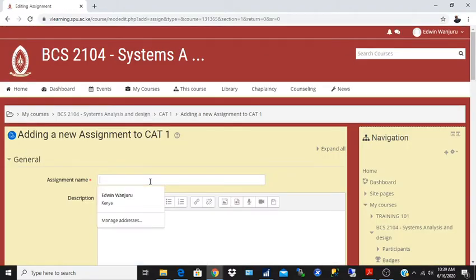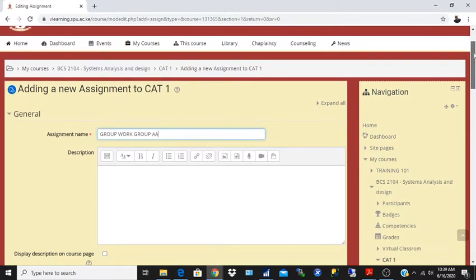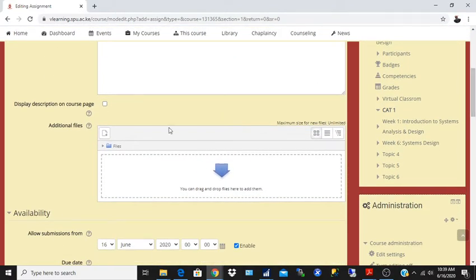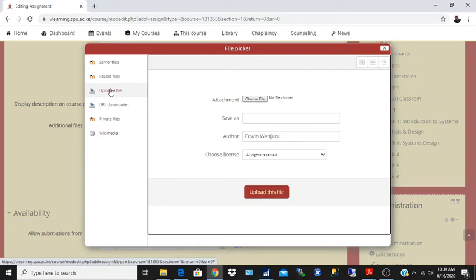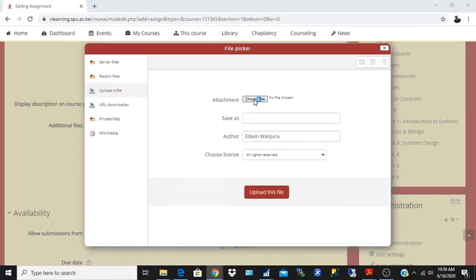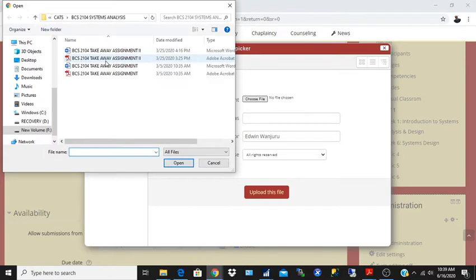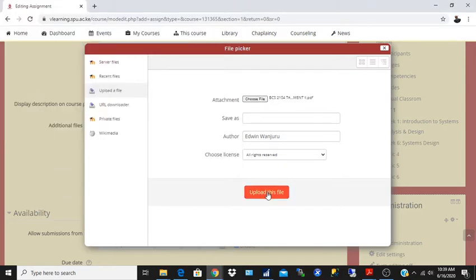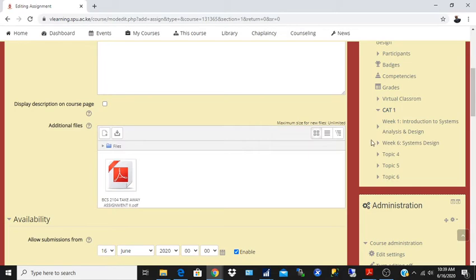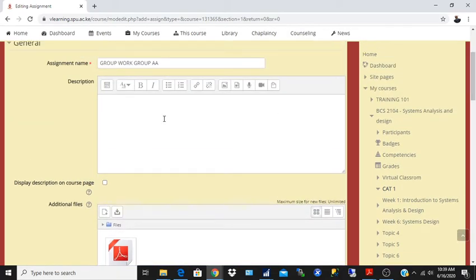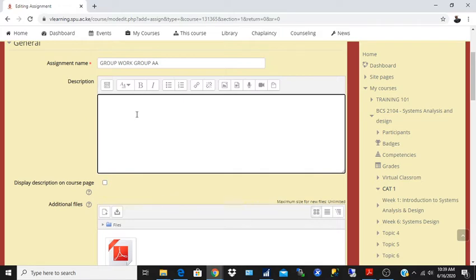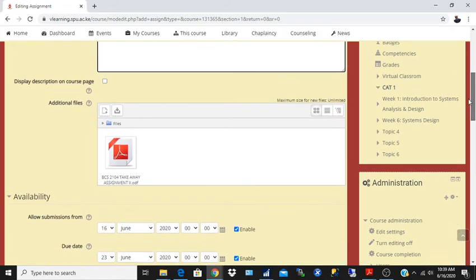So once you are there, we name this, probably this will be group work, group AA. Then you scroll down to where you add the file that contains the work that group is supposed to take. So you click on choose a file. Once you are there, you double click on your file and you click on upload this file. Alternatively, you can type your work under description here. So you can either type your work up there under description, or you can attach that work as a file.